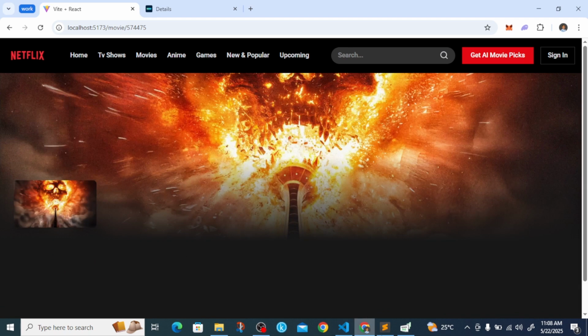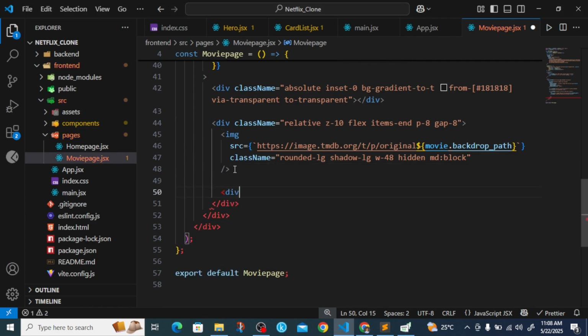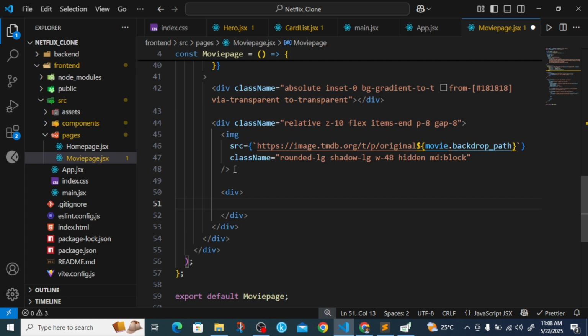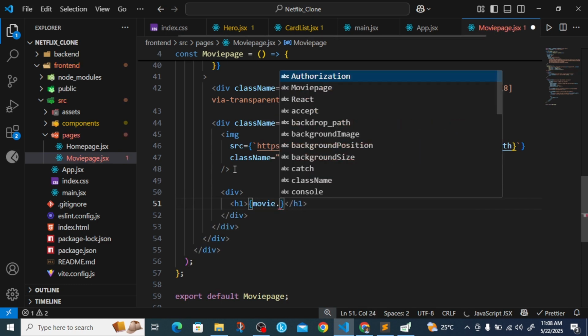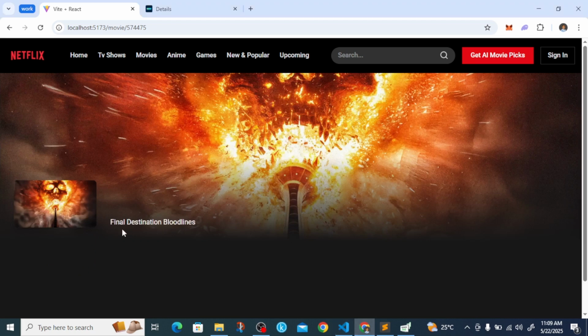We are going to have other things beside this particular image. So under this image tag, we are going to have another div. And this div is going to have an h1 tag, which is going to display the movie title. So we are going to say movie.title, just like this. Then you save, and we should see the title, yeah, Final Destination: Bloodlines.